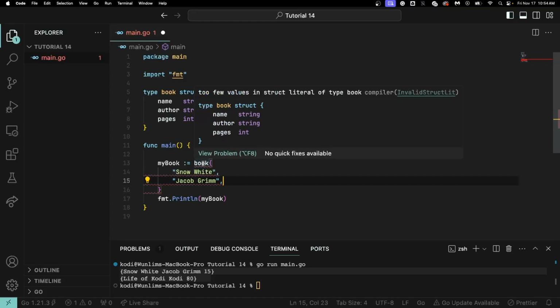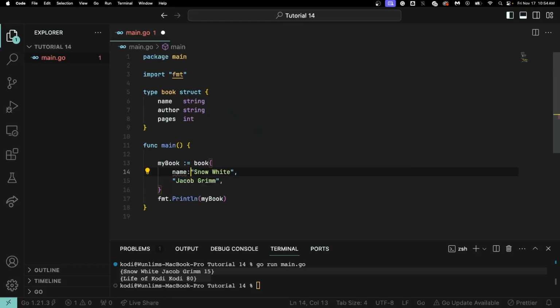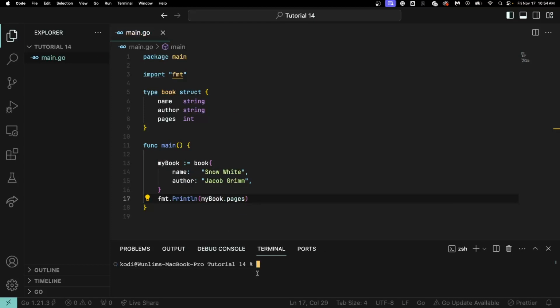And if we hover over this, as you can see, we're getting an error: too few values in struct literal of type book. And that's because since we're not assigning values to all of the fields, we actually have to type out the name of our fields. So I have to put name back here and author right here. And then down here, instead of printing myBook, I'm just going to put myBook.pages. Now let's go ahead and run the code. And as you can see, the pages field in our myBook variable is equal to 0.